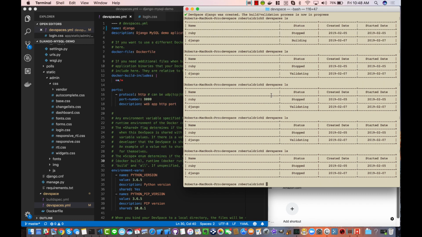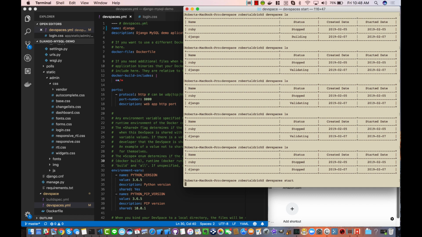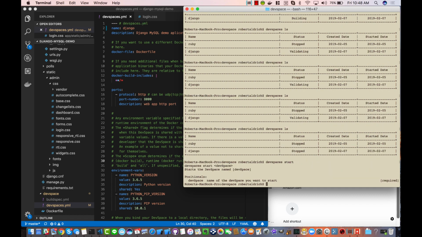Now that our DevSpace is set up, we need to start it. If it's the first time running this DevSpace, we'll also need to bind the code directory. When we bind our code directory, DevSpaces keeps everything on our local workstation synchronized with our DevSpace in the cloud, so that we can see changes there in real time. Back at the command prompt, we simply type DevSpaces start and the name of our DevSpace.